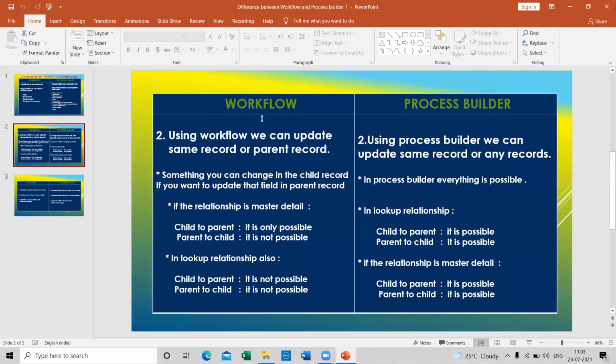And the main difference between workflow and process builder is that using workflow, we can update the same record or the parent record. That is, if you change something in the child record and want to update a field in the parent record, if the relationship is master detail, child to parent is possible. Parent to child is not possible. In lookup relationship also, child to parent is not possible, and parent to child is not possible.